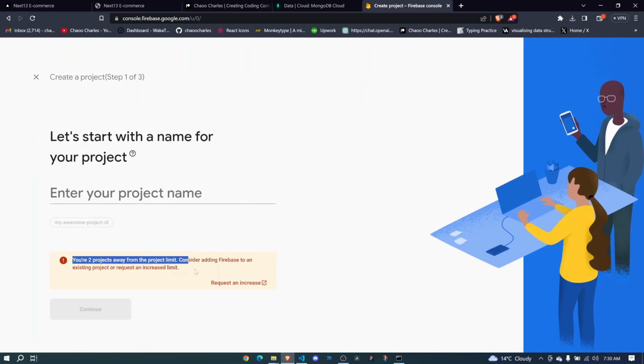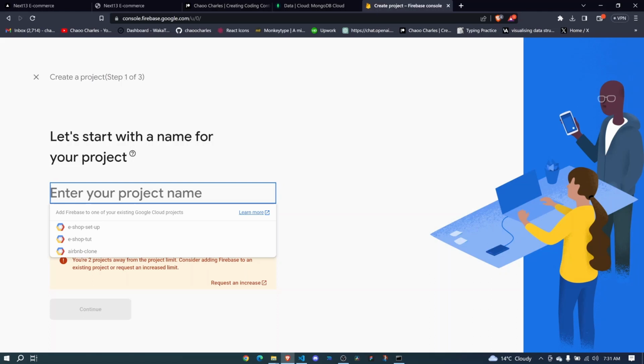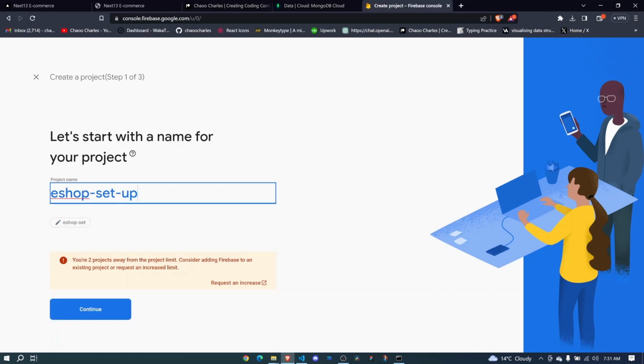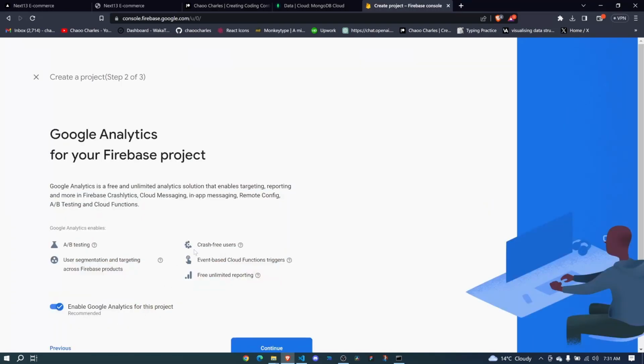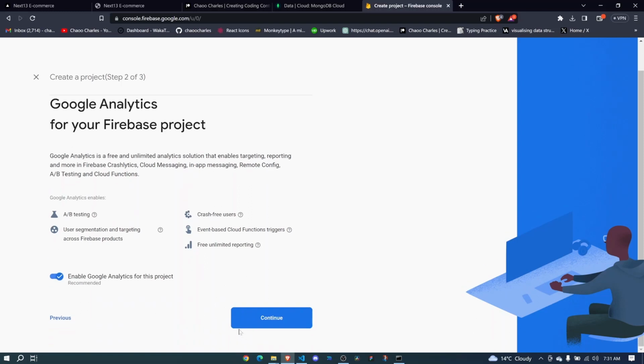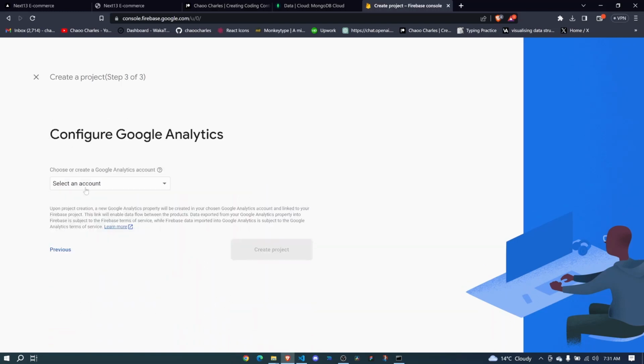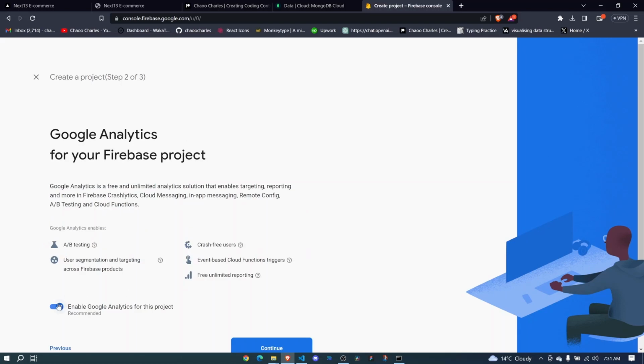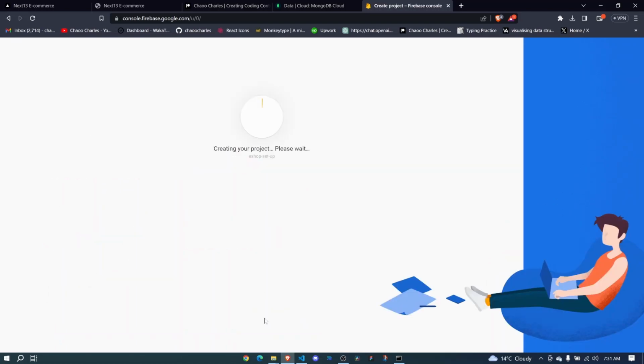And I'm almost reaching my limit, I guess. So here, I'll say eShop Set-Up. I think it will tell me the name is taken. It didn't, so I'll go with that one. Continue. Then I'll continue here. You can disable analytics if you want. Configure Google Analytics. Oh, I don't want to configure analytics. Let's uncheck that and create project.